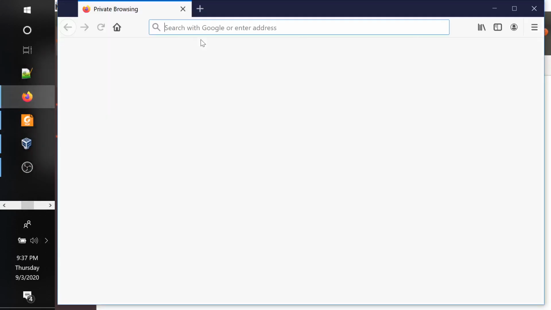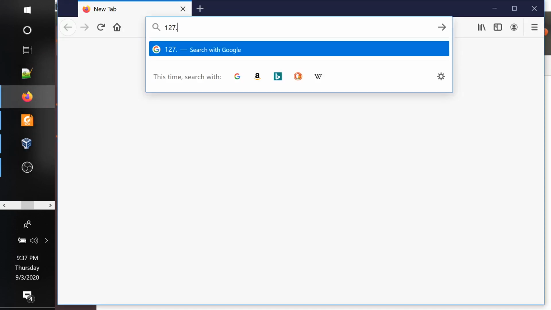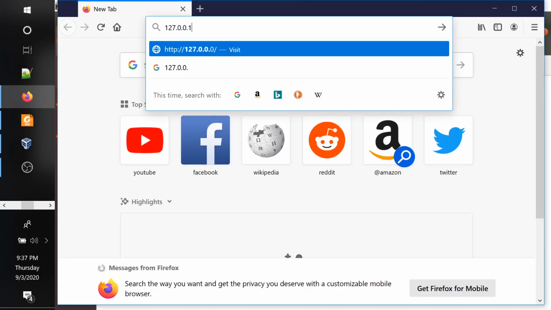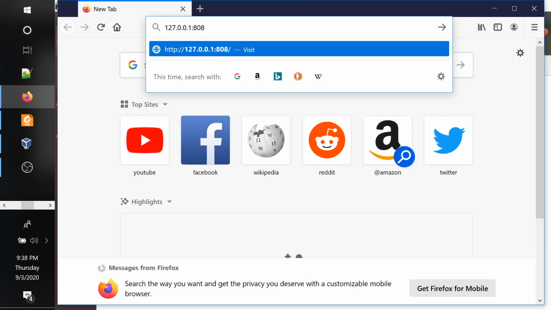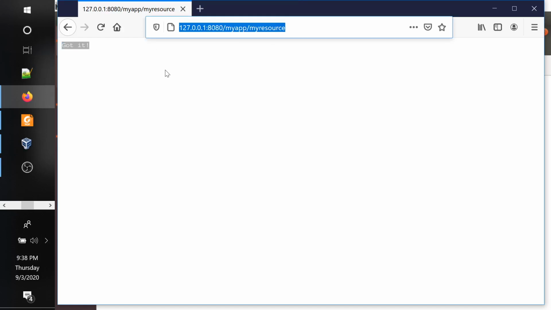So let me go back to my host machine. 127.0.0.1:8080/myapp/myresource. So you see, you got your website access from your host machine. So you are accessing a software service which is exposed on a virtual machine on the cloud, and you are accessing it from the network. In this case you are accessing it from your host machine. So that is what this assignment is.